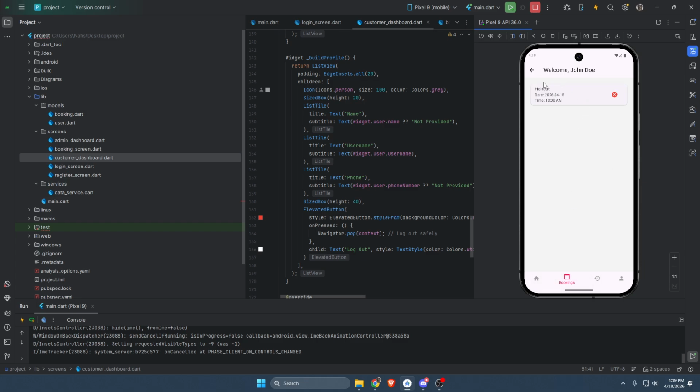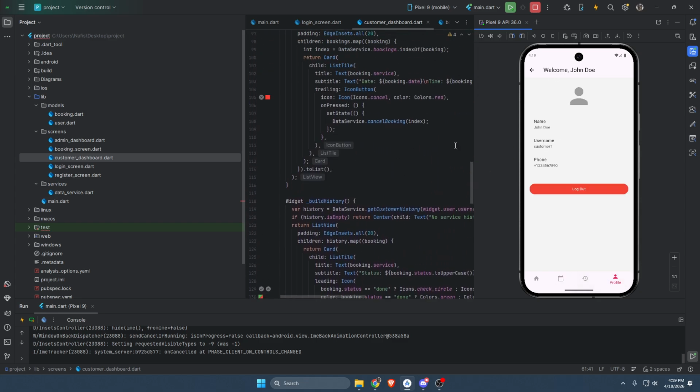There is a haircut ready here, haircut showing here. No service history because the booking is yet to be completed. So this is for the given customer in the main file.